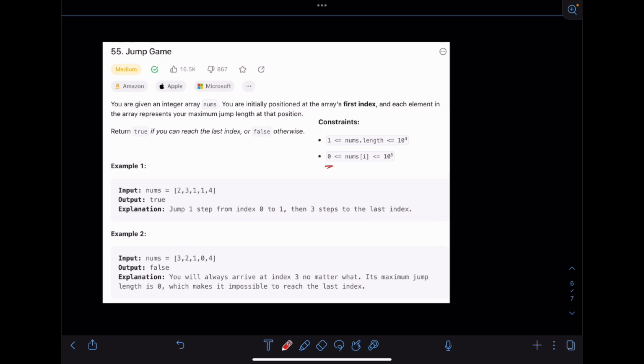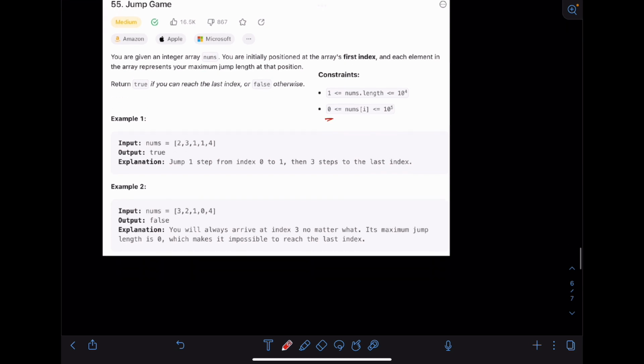Another thing, looking at our constraints here, we can see that the length of our array, nums.length, can be all the way up to 10 to the 4. So we probably want to solve this in linear time or something close to linear time.